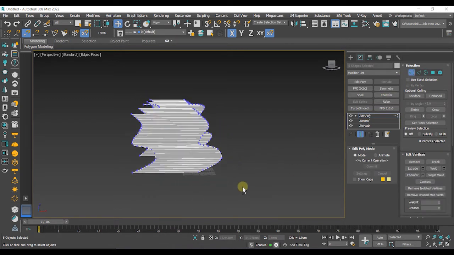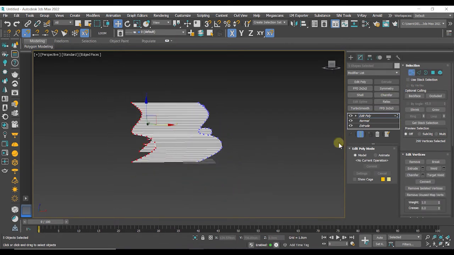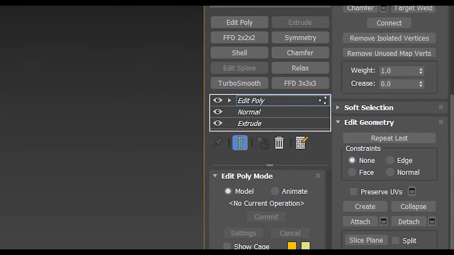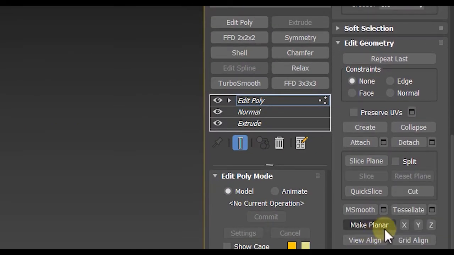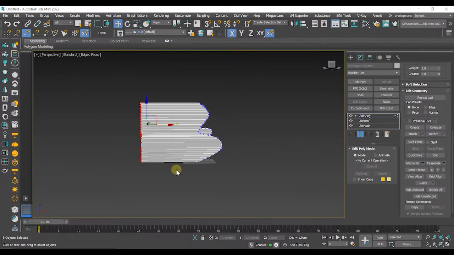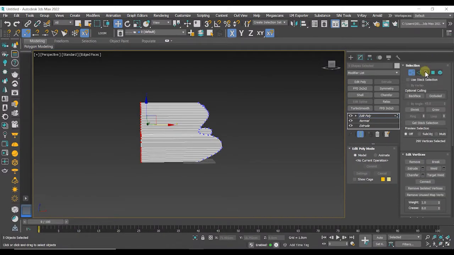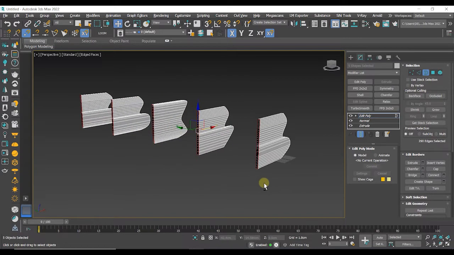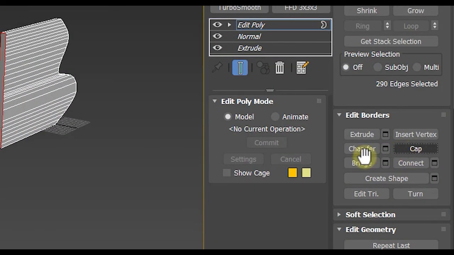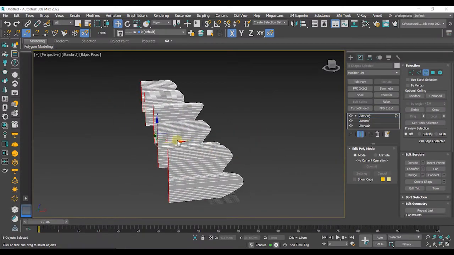Now from the vertices subcategory, I'm gonna select all of the vertices which are in the back side. And then from the Modify panel, I'm gonna make them planar on the x-axis. Now that we've done that, let's go back to the borders again and then click on the cap option from the Modify panel to cap the holes that are on the back side.